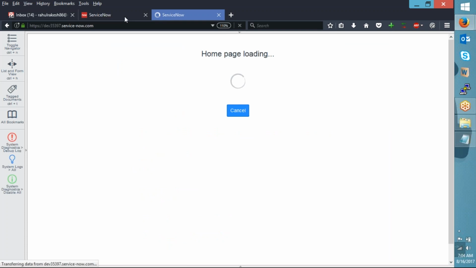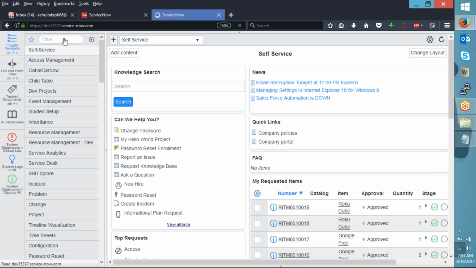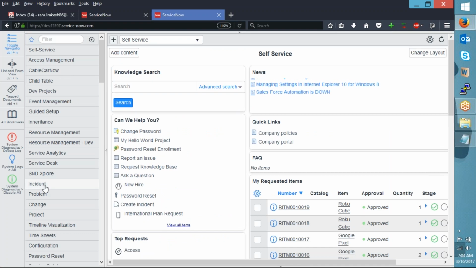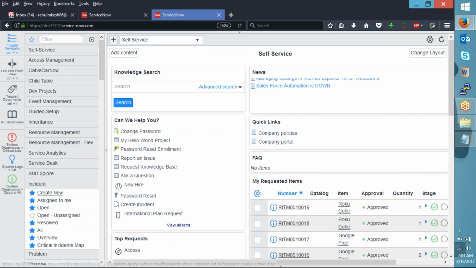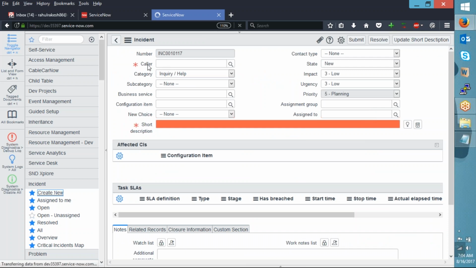Let me see the caller variable; it has a different name, I think. The field name. I don't remember the field name. Let me go here. Caller should be caller. I don't know why it is not picking the value from here.